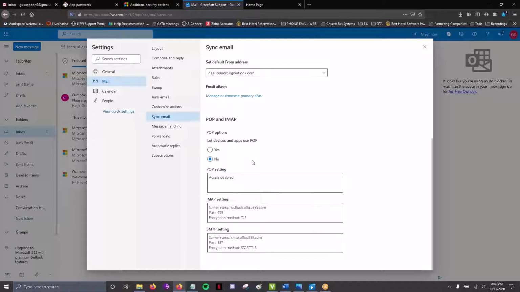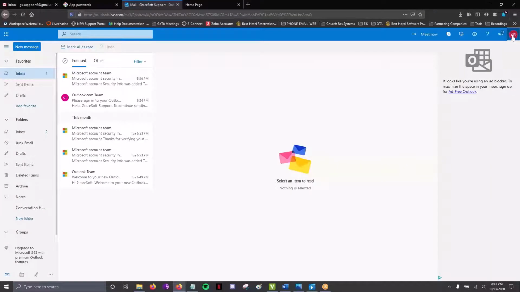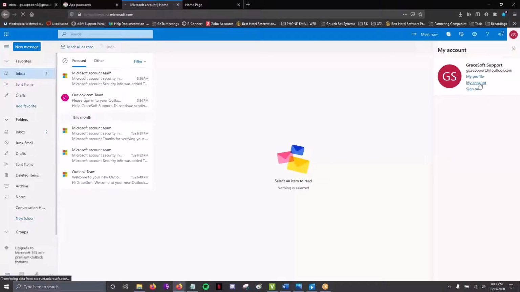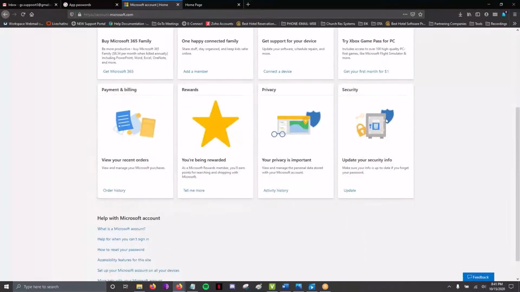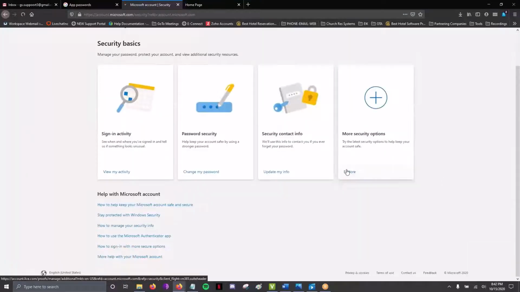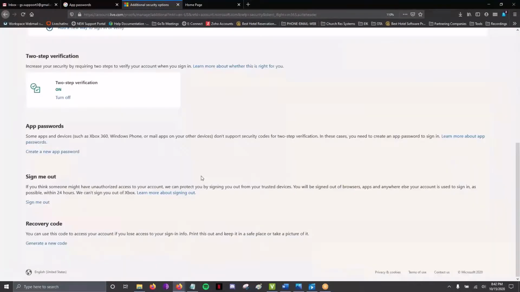Now that we have the SMTP information, we need to create an app password. To do that, we click the avatar icon located at the top right corner of our screen, and now click My Account. Now that we are in our account menu, scroll down to and click on the Security tab. Select More Security Options, and scroll down to find the App Password option.